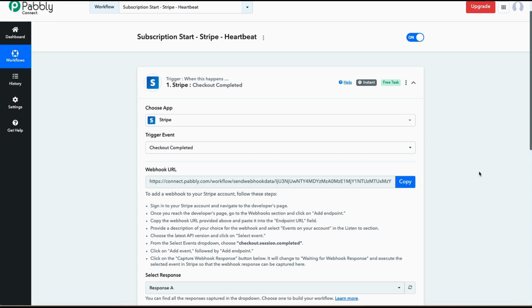And that's it. So you can bring your payment links live, you can add them to your website, and customers will be joining your Heartbeat community with external payments enabled in Stripe.